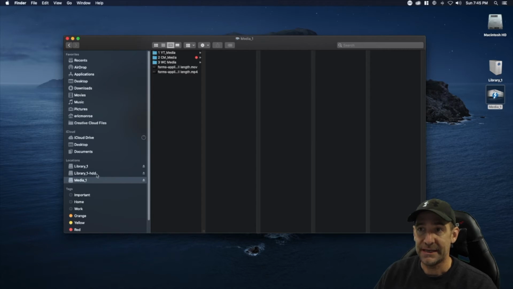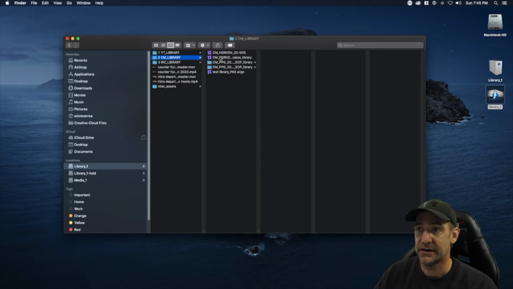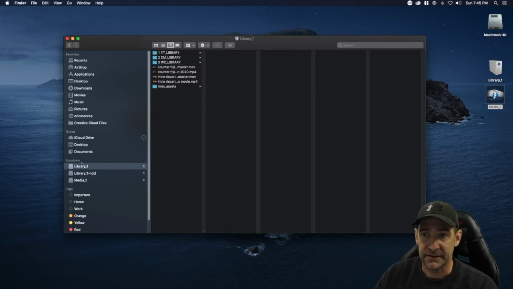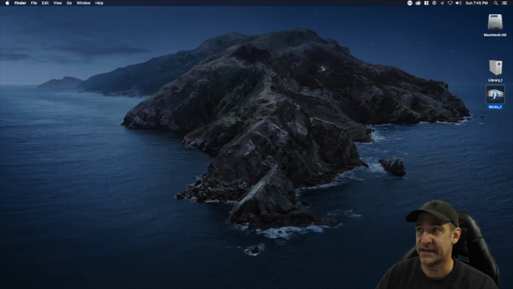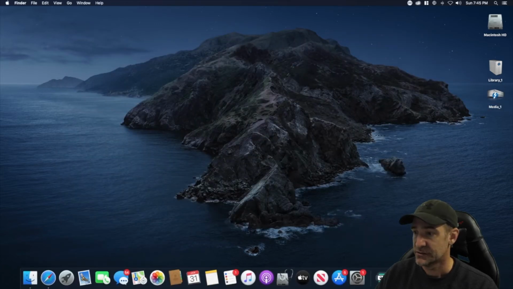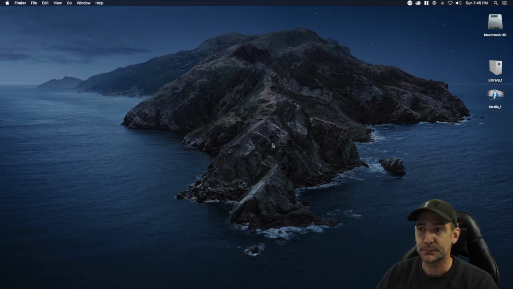So all of my media lives on the media drive. It never moves. The next drive is the library drive. I'll go in here and I'll make a new library for each of the projects I'm working on. So let's go ahead and open up one of those and I will show you how I manage everything. Actually, I'm just going to create a new one for a test to show you how we do it from scratch. So let's open Final Cut Pro.